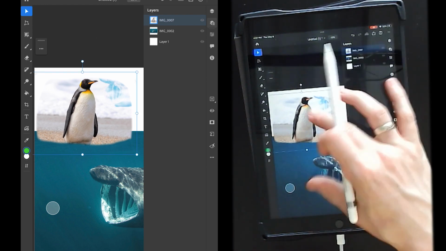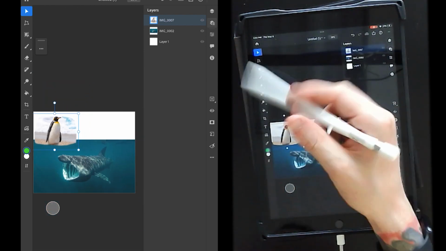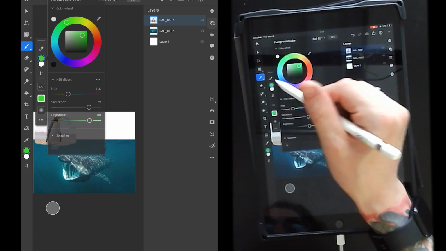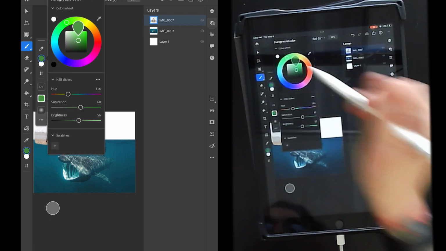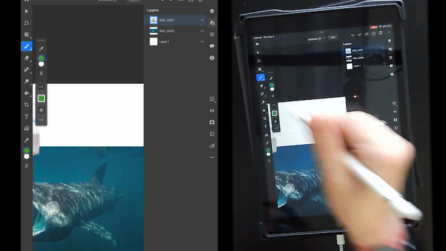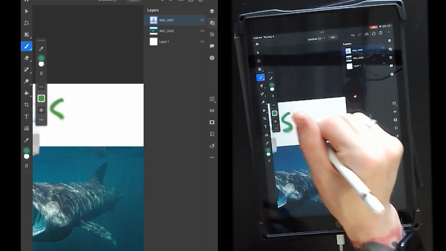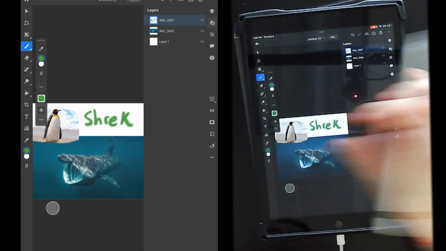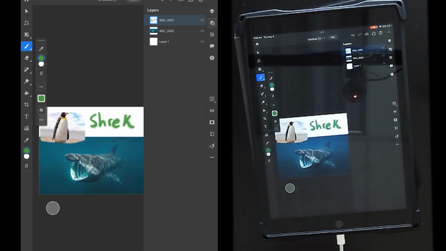Now, let's say I'm done. I'm gonna take my brush. Let's do a darker green. I'm gonna undo that. And right here, I'm just gonna put my name. Perfect. So now I'm done. I'm ready to turn this in.